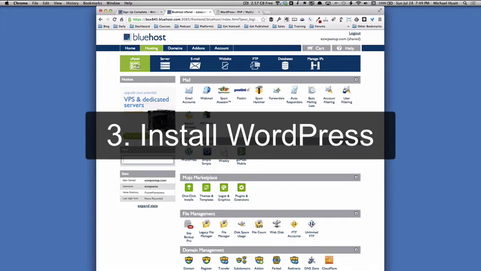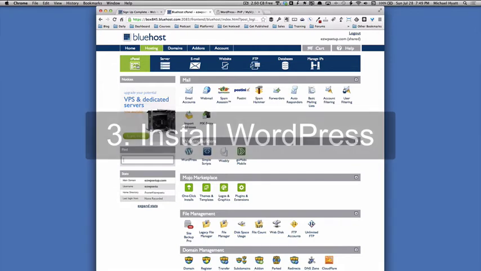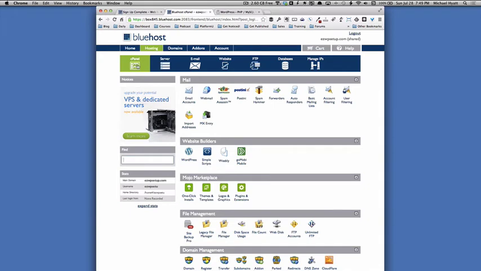Now, don't be scared by this step. It's amazingly simple. I know this can look overwhelming because there's a lot of options here, but I'm going to show you exactly how to do it. It used to be complicated. You had to be a semi-geek to pull it off, but Bluehost makes it super simple. And trust me, anybody can do this. Now, scroll down to the website builders area right here and click on the WordPress icon.